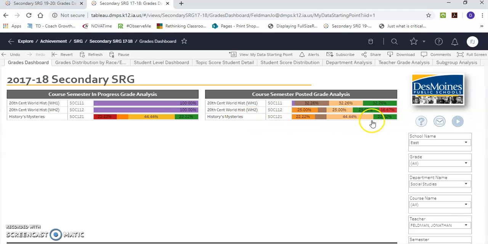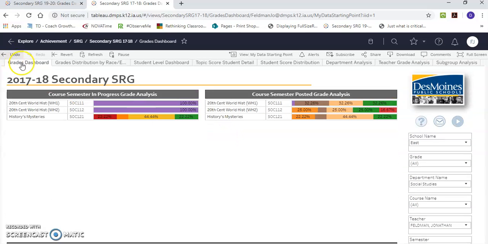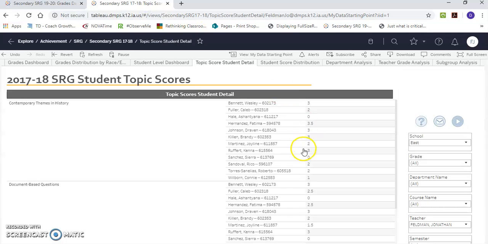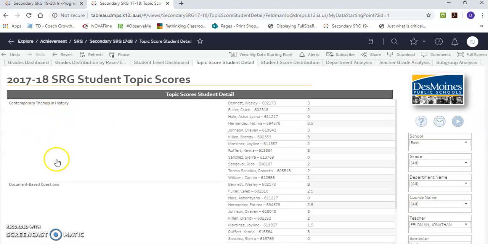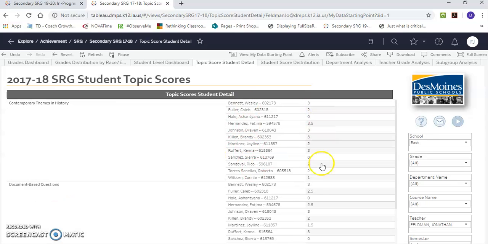We can look down here at the Histories Mysteries data. And then probably a more useful approach is to look at topic score analysis. Let's say I want to know who these kids are. This is where I would leave my grades dashboard and move over to the topic score student detail. On your tab, it's called the in progress student detail. So I see that my disaggregating measure of SPED status stuck, and now I have my topics over here, my student names, and what they earned.